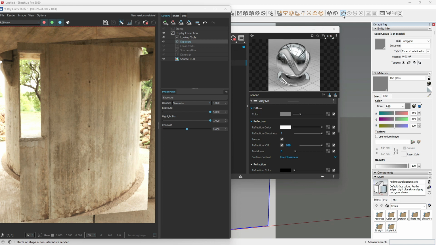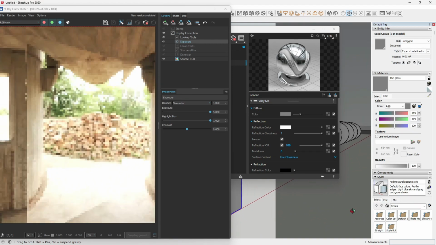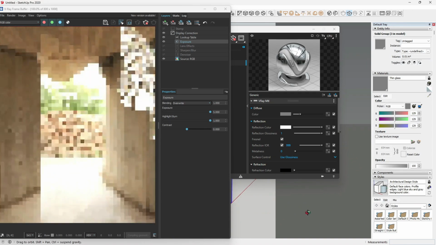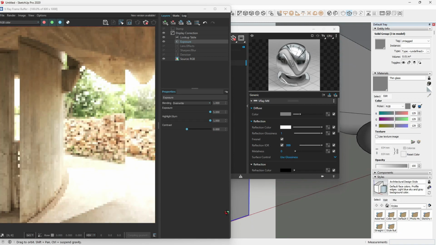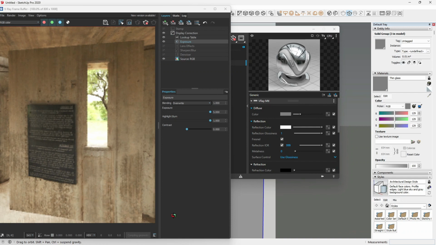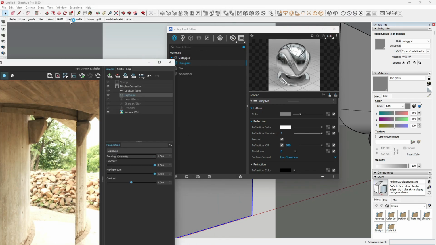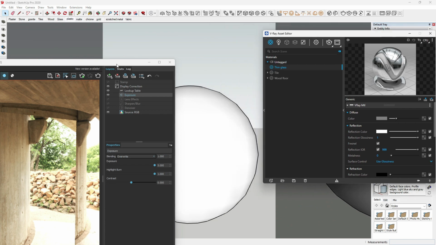So let me stop it, and I want to turn on the interactive render and see. If I turn this around, it reflects what is directly opposite. So this is a mirror, and this is nice. And let's move on to the next, which is how to create a plastic, which is pretty easy.